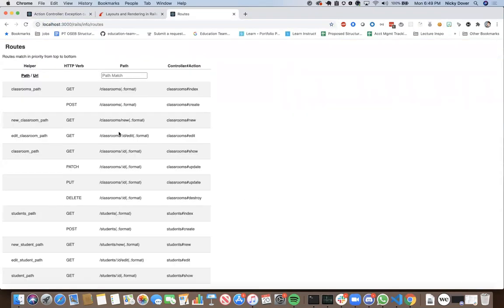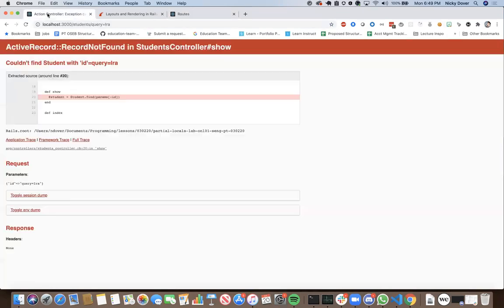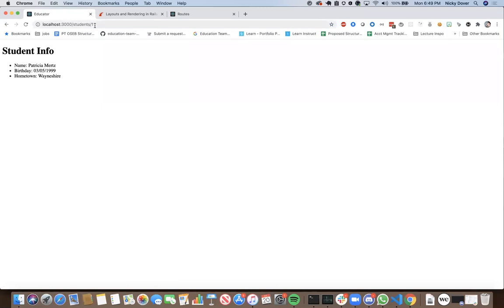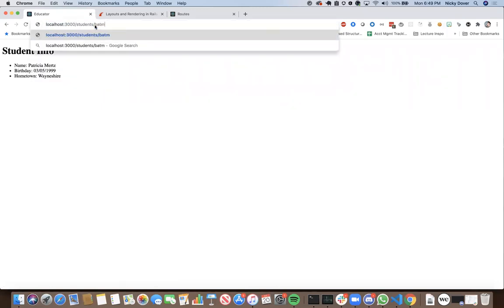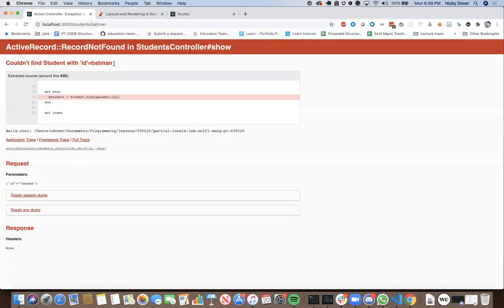We have this very helpful route called classroom/ID that we've used tons of times. And usually we pass in right there an ID, right? So if I did student/1, it'll give me the first student. If I do student/Batman, it'll give me this error. There's no student with ID equal to Batman. That would be a very strange database.